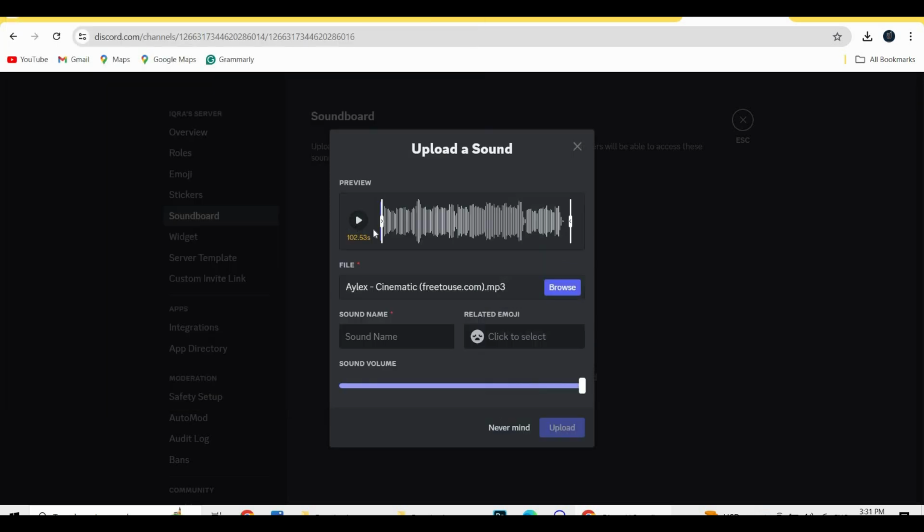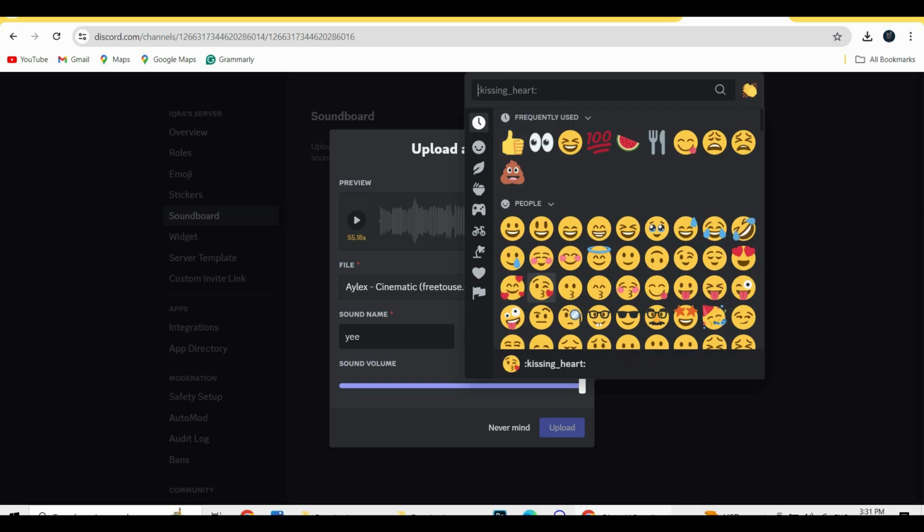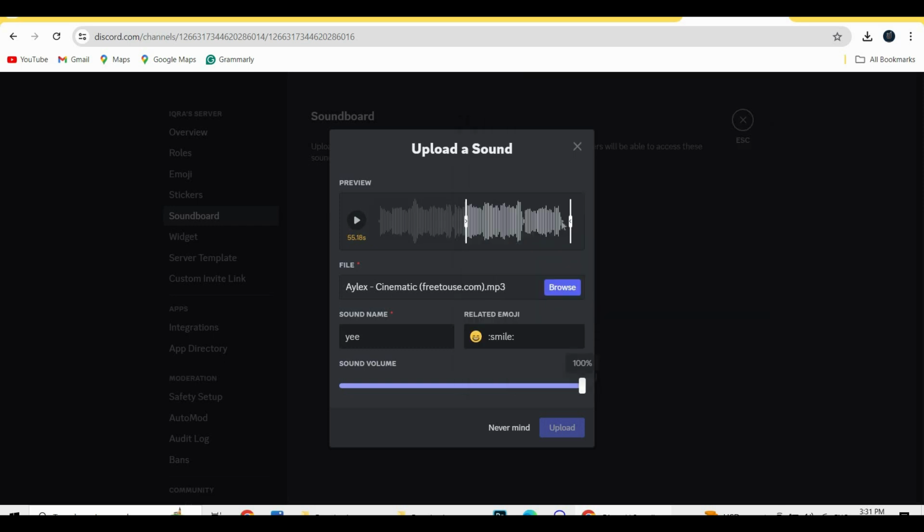Once it opens, you can trim it by moving this arrow. You can write the sound name over here and set the emoji from here. Adjust the volume from here and then click on upload. Once you click on upload, your soundboard will be added to your Discord.